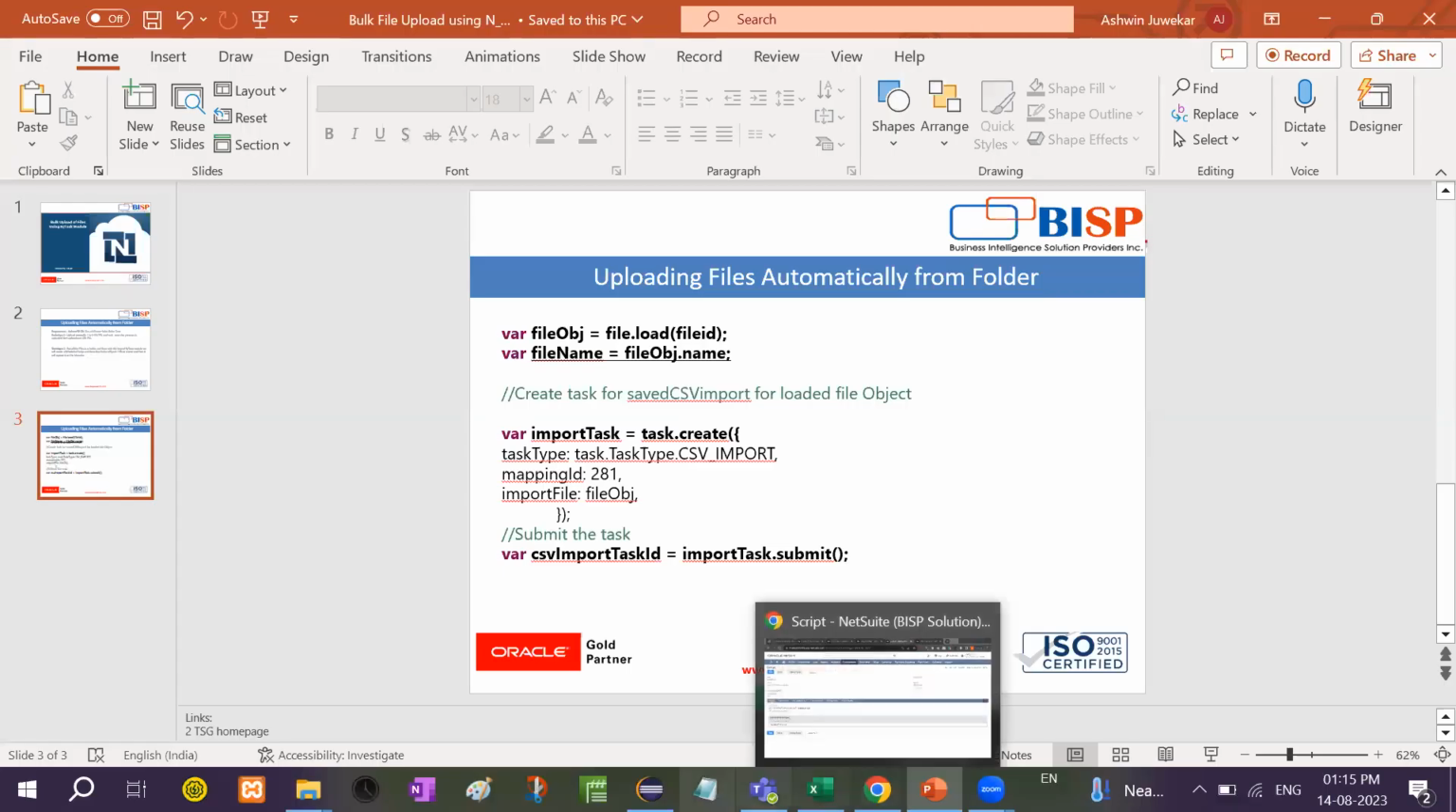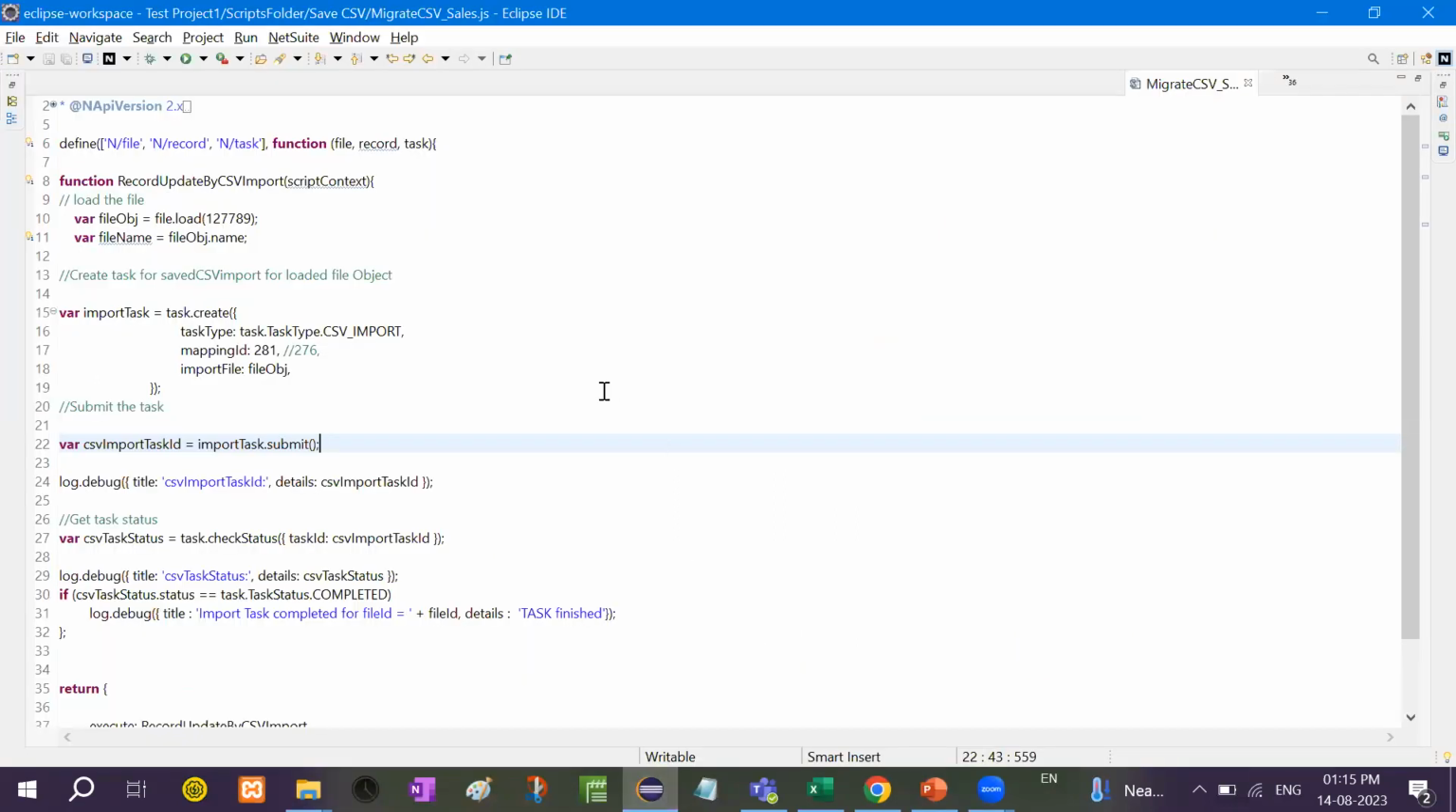Now let's do the practical. Here I have done the same thing. Right now, my mapping ID is 281. In your case, it would be something else. Here is the file load. That is the file ID.